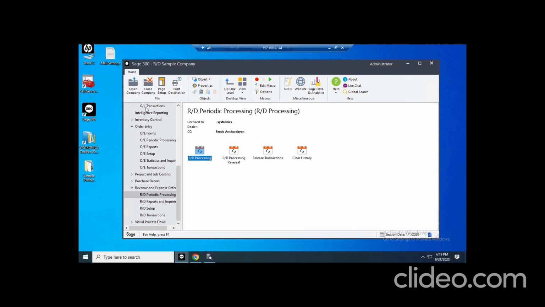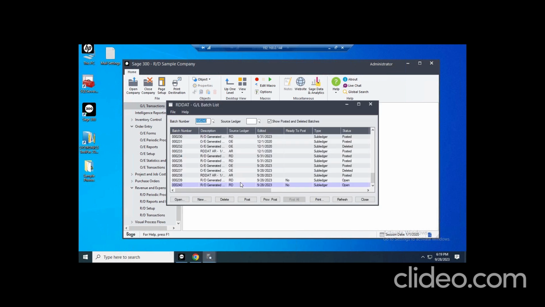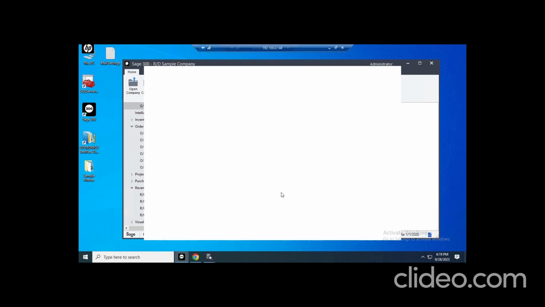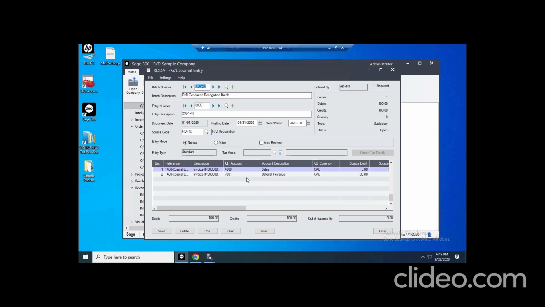In that batch, $100 is taken from the deferred revenue account, and it was put in the sales account, $100. So similarly, after deferring different detail lines, the same amount will be taken from the deferred revenue account, and it will be put in the sales account.